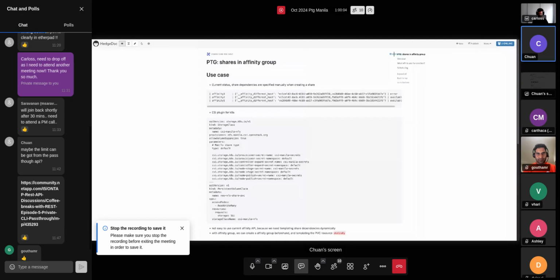Yeah, so we want to discuss how to do the affinity group in a different way. The reason is that we have some application that is running on Kubernetes, and we would like to provision a share using this CSI plugin from Kubernetes. And so first you can see how it's handled currently.